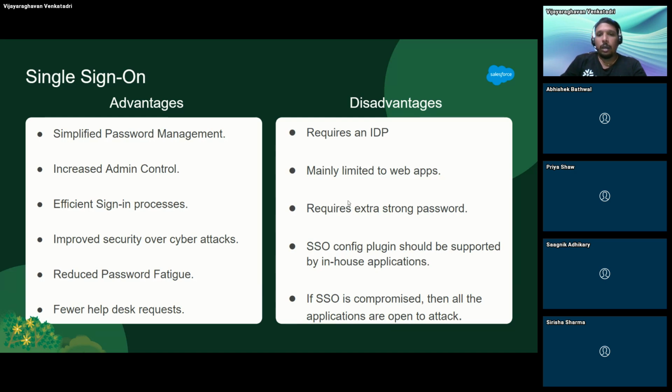And then the SSO config plugin should be supported by in-house applications. For example, in enterprises there will be some in-house applications they develop, but they have to create a feature to support the SSO configuration, meaning they should have this identity provider configuration. So when a user wants to log into the application, it will reroute to the corresponding identity provider. That identity provider will authenticate the user and provide the delegated access back to the system. So this feature is required in the in-house applications. And if at all SSO is compromised, then all the applications are open to attack. So these are the advantages and disadvantages.